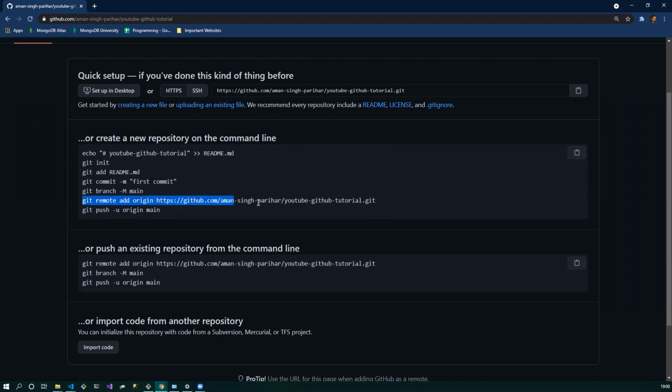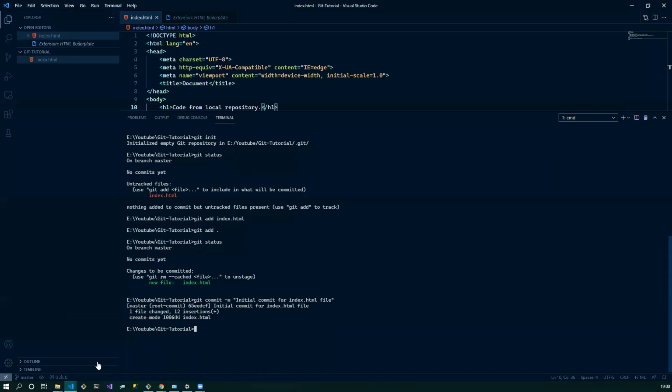So let's copy this and open the terminal and paste it. You can see we are adding origin as our remote repository. You can name it anything: you can name it origin, or you can name it server, whichever you like. So git remote add origin. Let's keep it origin as of now. So we have added the remote.